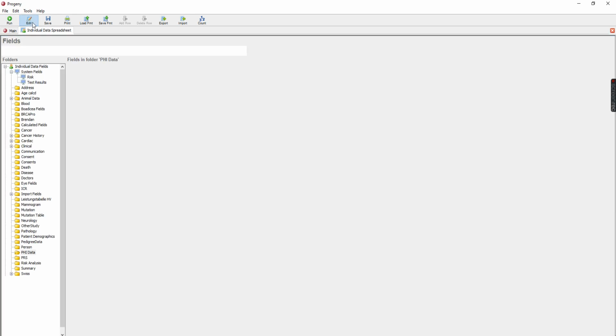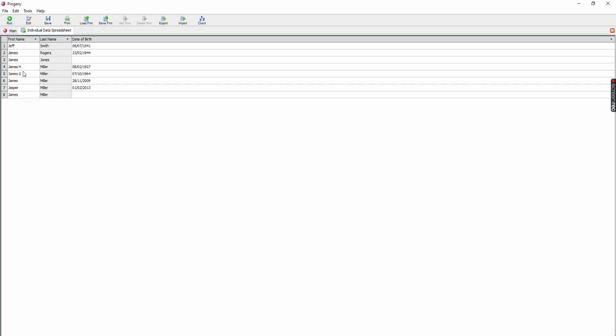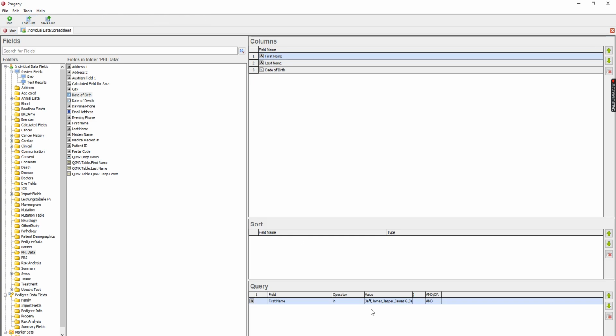You'll notice I had some James H's and James G's. I can have those. You're allowed spaces in these. So James G, James H, run that. And you'll see I also picked up those names as well. One thing to note is you mustn't have spaces after or before the comma. It's got to be exact match within those commas.